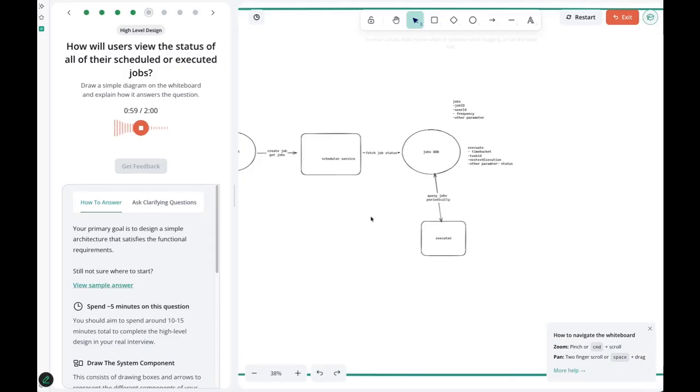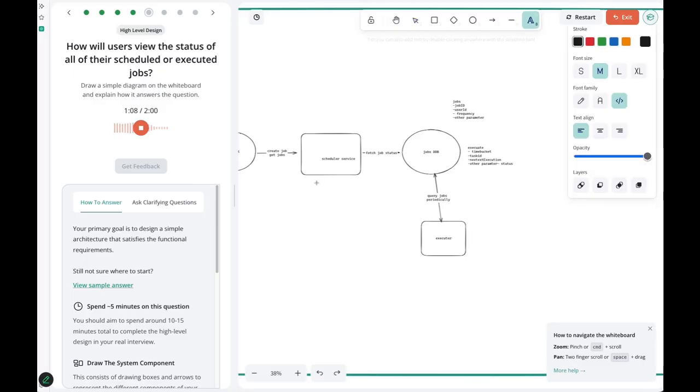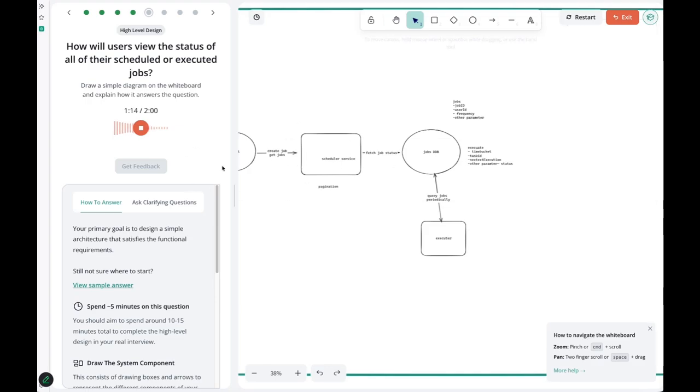Because there might be a long list of jobs to be executed or scheduled, the scheduler would also provide pagination when it returns jobs to the client, to reduce the single trip's load time.